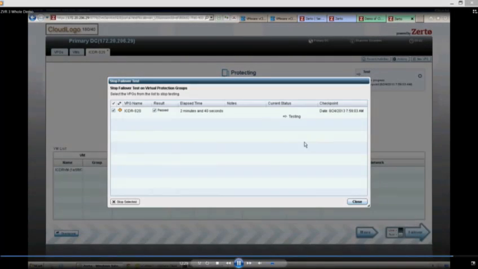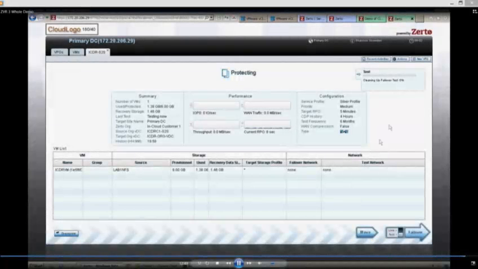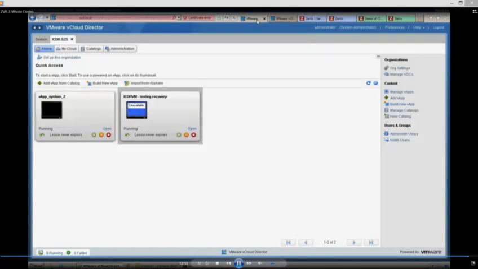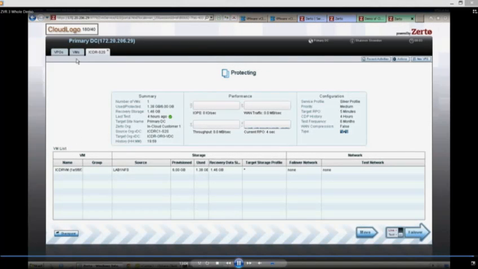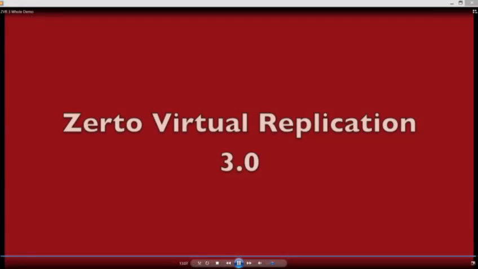Now I'm going to stop the test because it was happy. And there we go. All right, so now it's going to do the cleanup. We'll pop back over to the org VDC, and we'll see the machine shut down. There it goes, and go away. So nice and clean. So this is through the Zerto self-service portal. There's my VPGs protected again. So I just want to switch back.